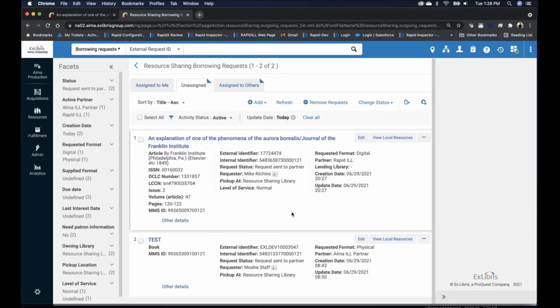So one of the great things about Rapid is that you could set it up to be automated in terms of the borrowing workflow. So as requests come in from users, those requests could be automatically submitted to Rapid without staff management. So you're not having to create lender strings, you're not having to search holdings of potential partners. All that happens automatically.